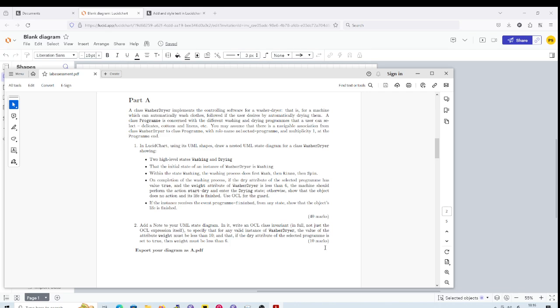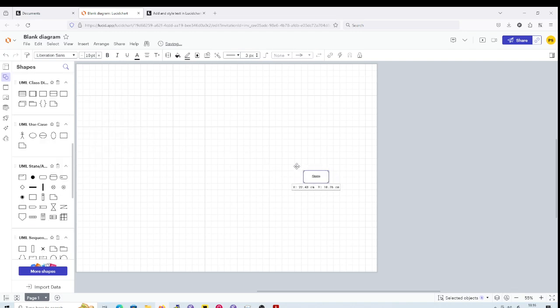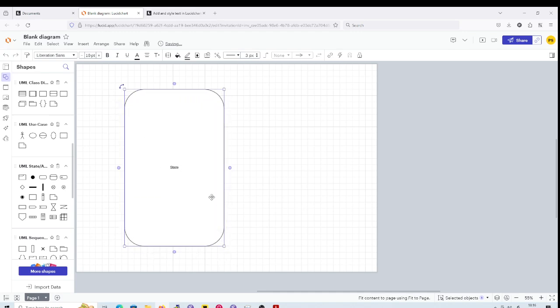Okay, so let's start off by getting our high-level states washing and drying and our start marker and our stop marker sorted out. So here we are in Lucidchart with a blank diagram and some UML states. Let's have a nice big state called washing. You might worry, and I did making this, about the fact that the label here appears right in the middle. I'm sure at some point I found a way to persuade Lucid to reposition the label at the top.